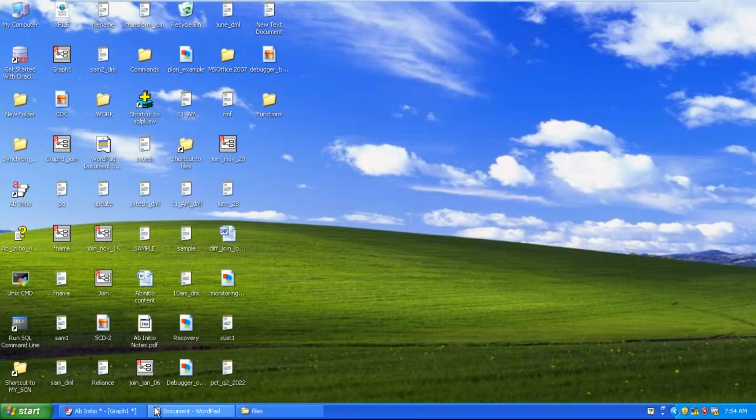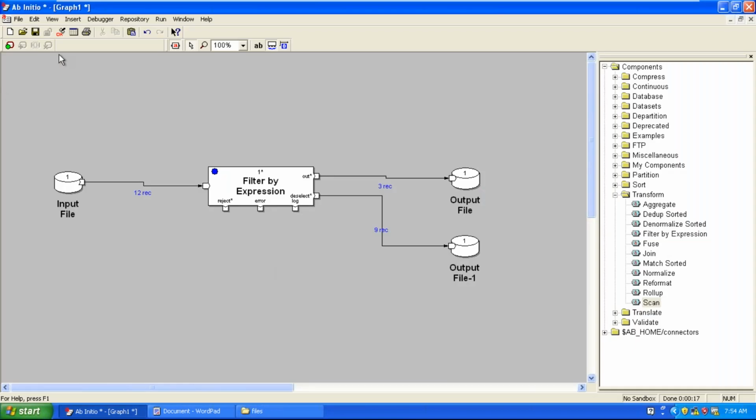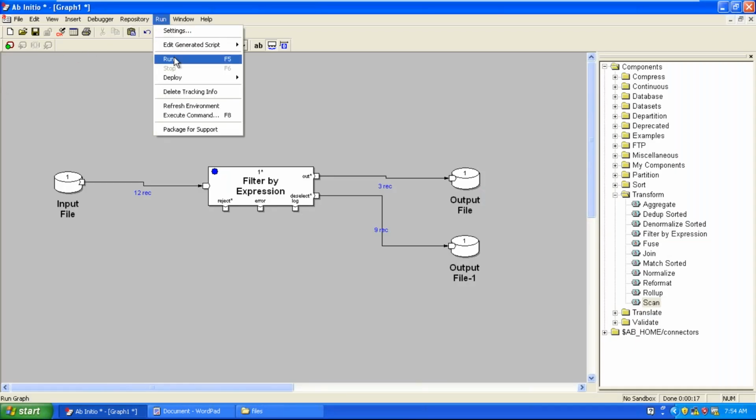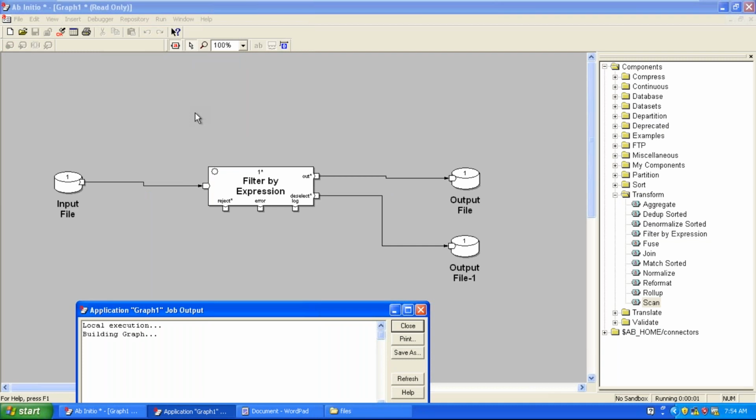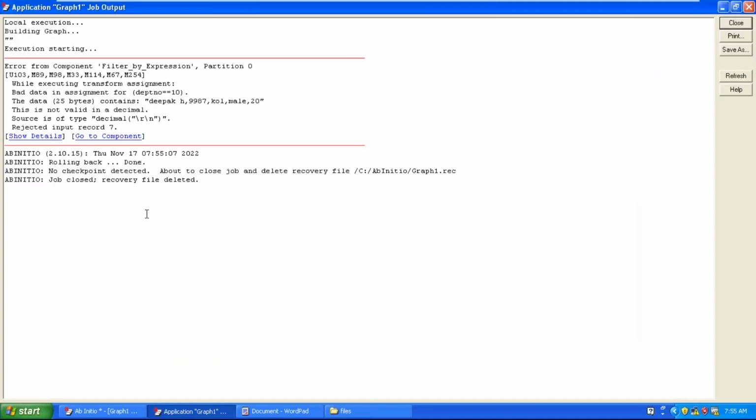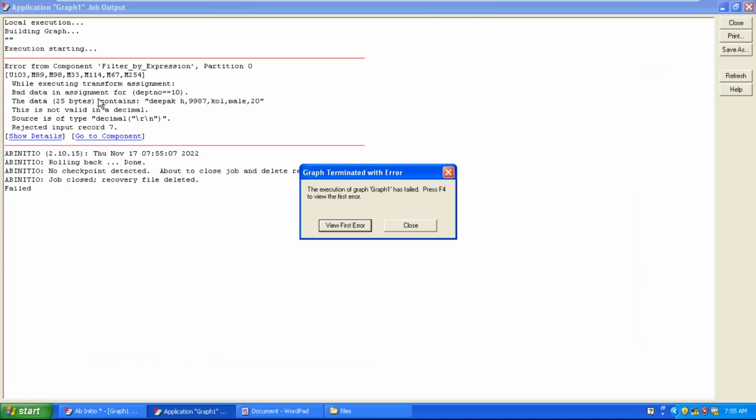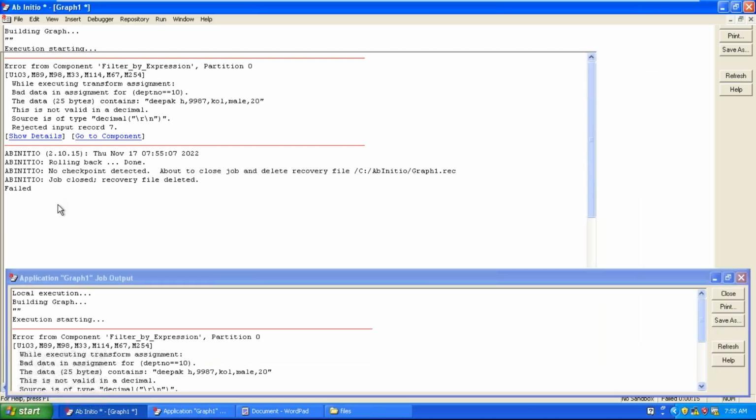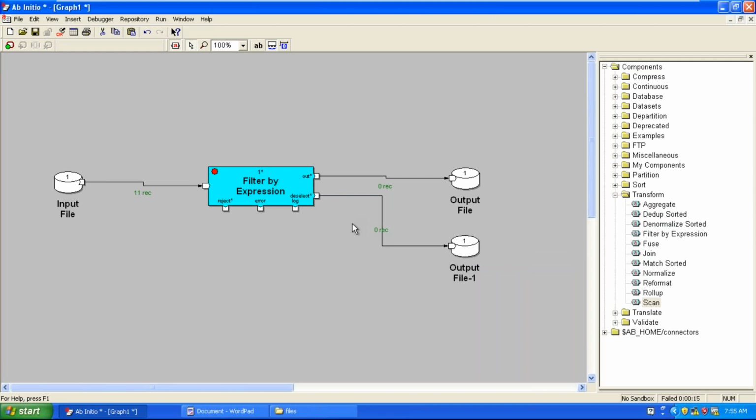I'm executing the same graph. Let's see the behavior now. I have introduced the malformed record intentionally. So there was a failure. You can see bad data. Yeah, it got closed.